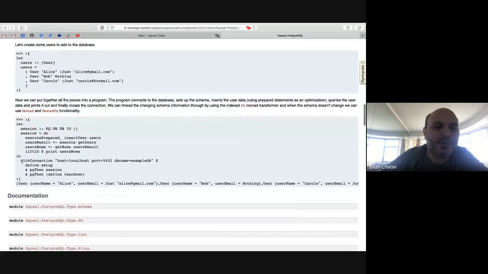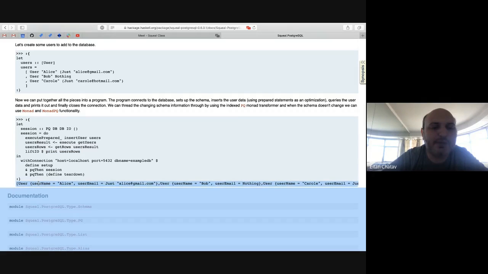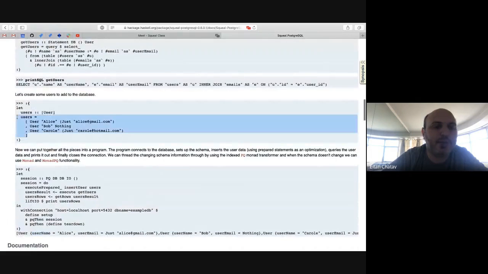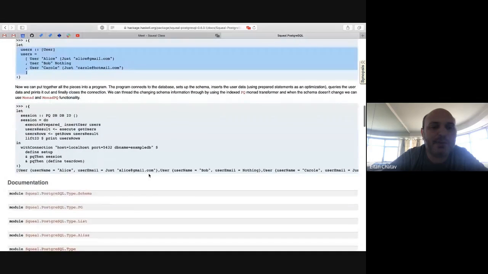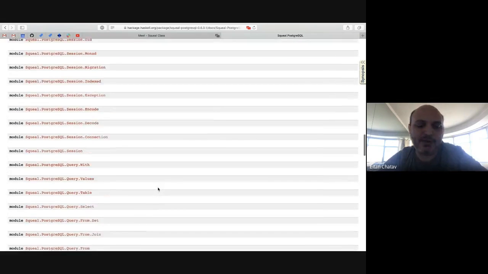So this is to invoke the PQ session. So we're going to use this connection string. With the connection that connection string gives us, we're going to first run the setup, and then we will run the session, and then we will run the teardown. Okay? And during the session, we're printing the user rows, so we expect that the users we get back are exactly the users that we input in the first place, Alice, Bob, and Carol. So that's the bare simplest example.